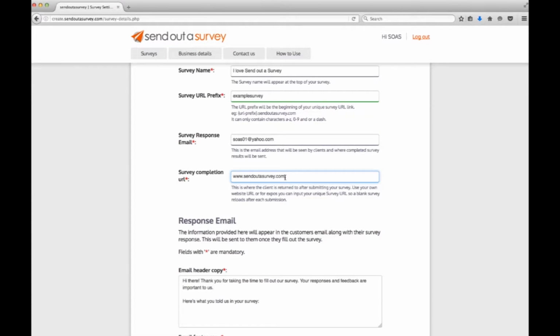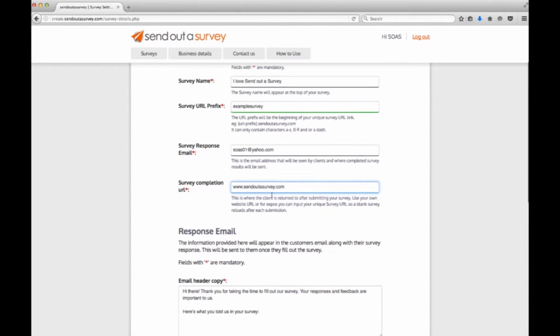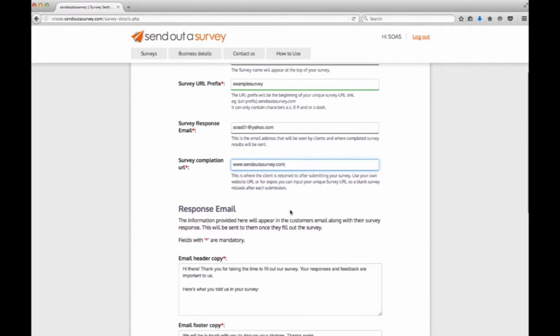Also a really great feature of this is that at an expo, you can put your URL prefix, which you'll be able to get later, into here so that a blank survey reloads after each time someone hits submit. And this is awesome for expos and trade shows because it's already preloaded back to the blank survey page. So that's a really, really good feature.